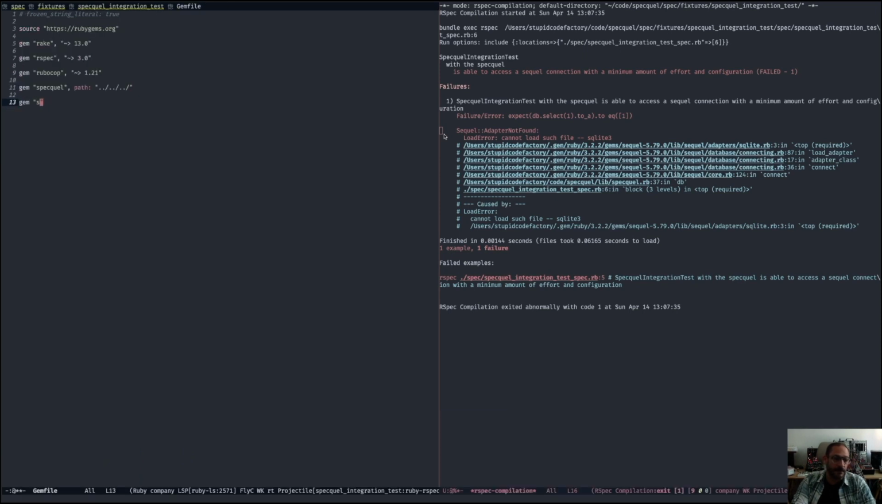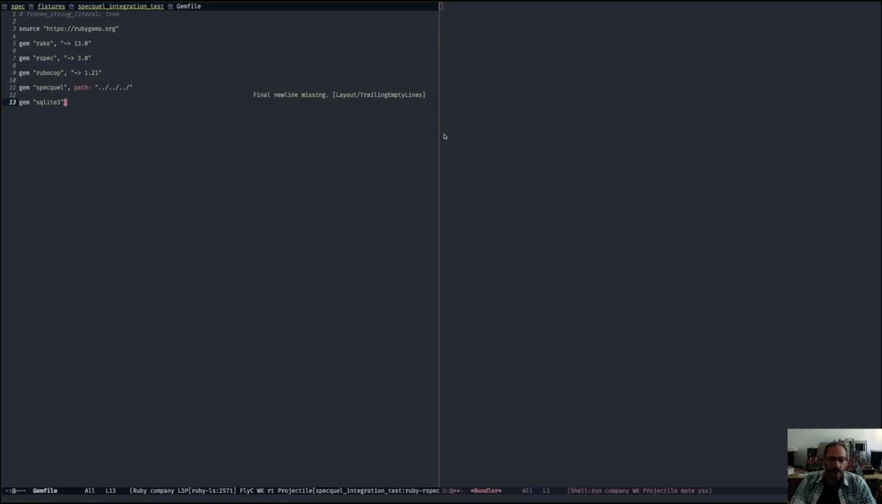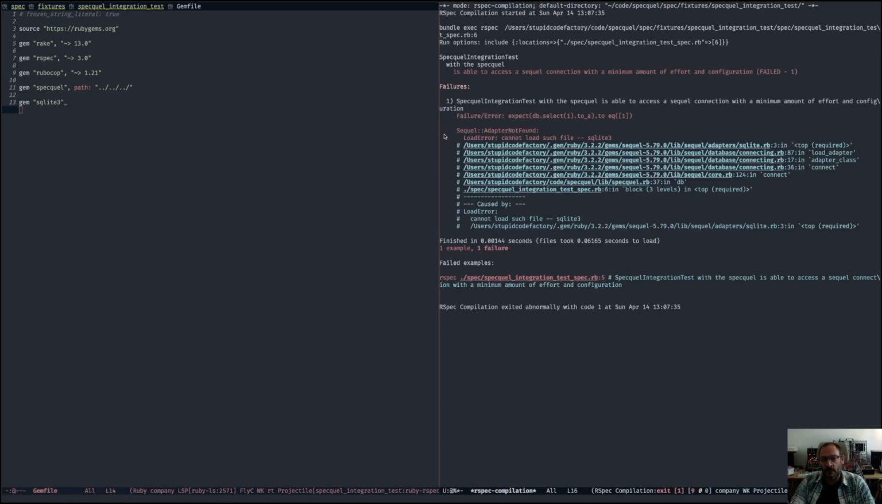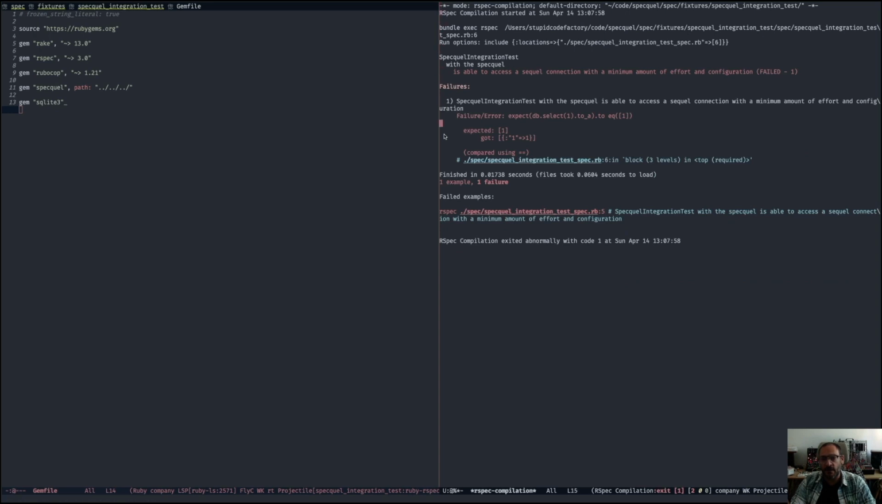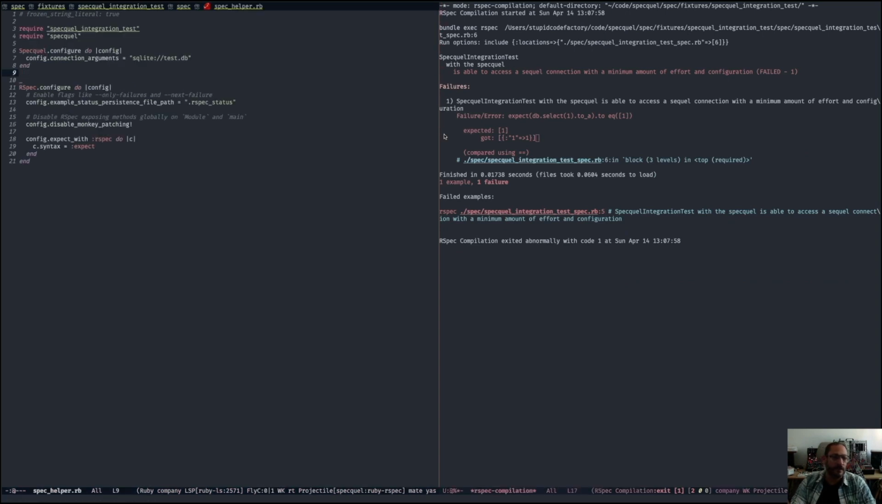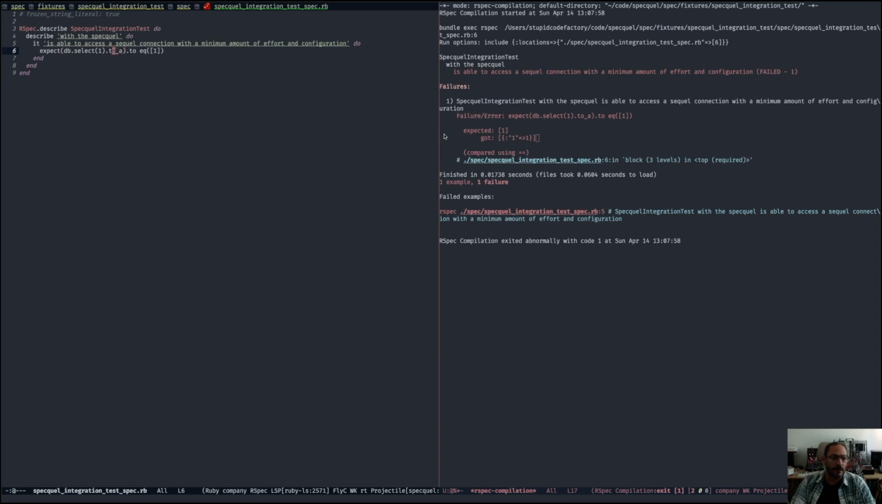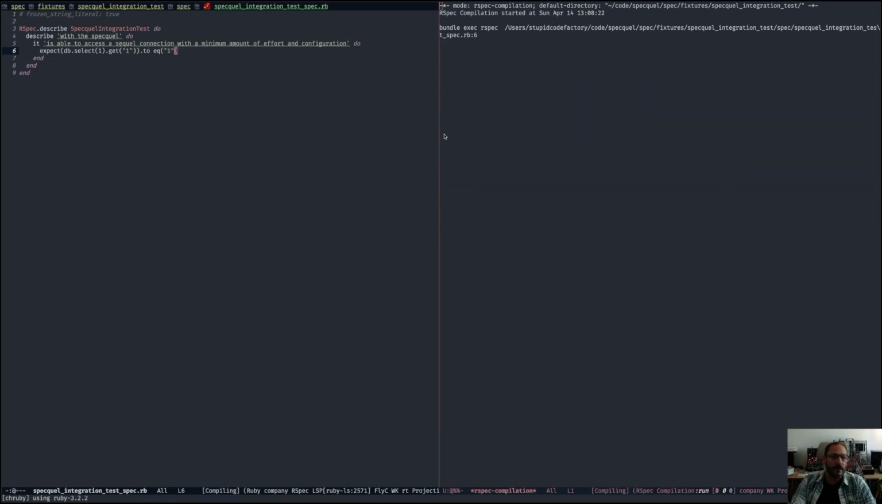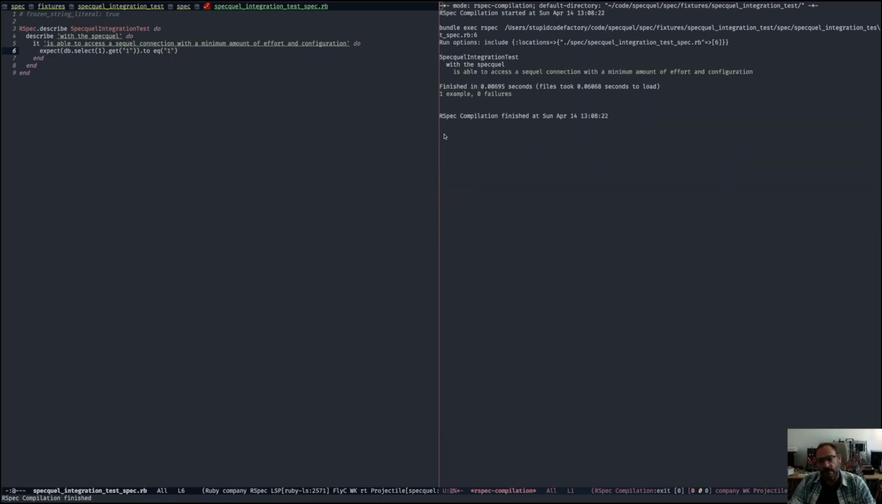Gem SQLite 3. Okay, let's run bundle install. Wonderful, that worked. Let's rerun the tests. And okay, so actually let's just do get one. Okay, and this is going to be equal to 1, right? Excellent. Here's our test passing.